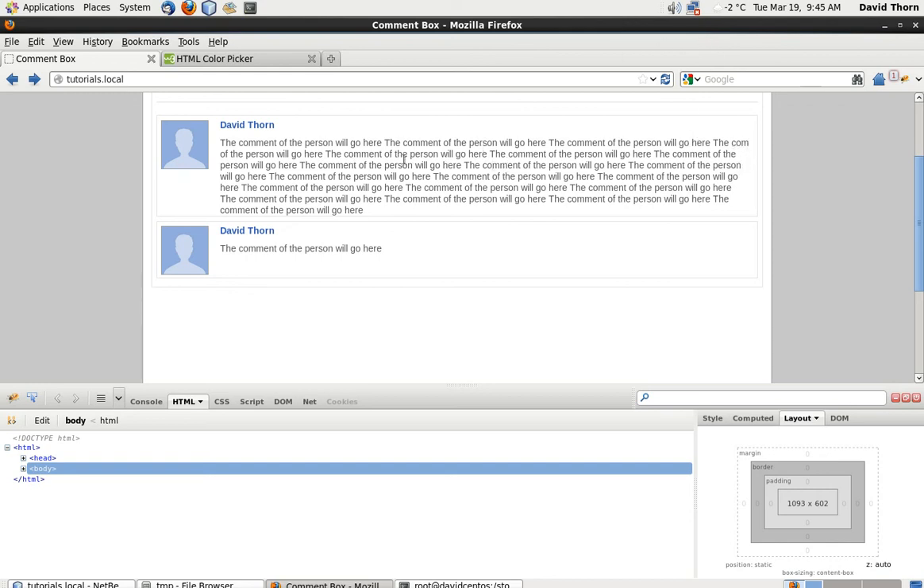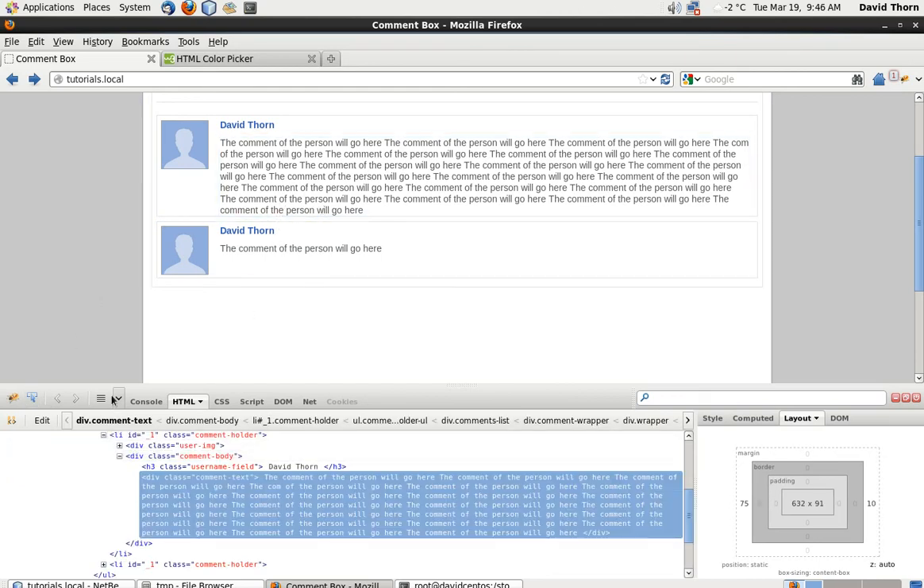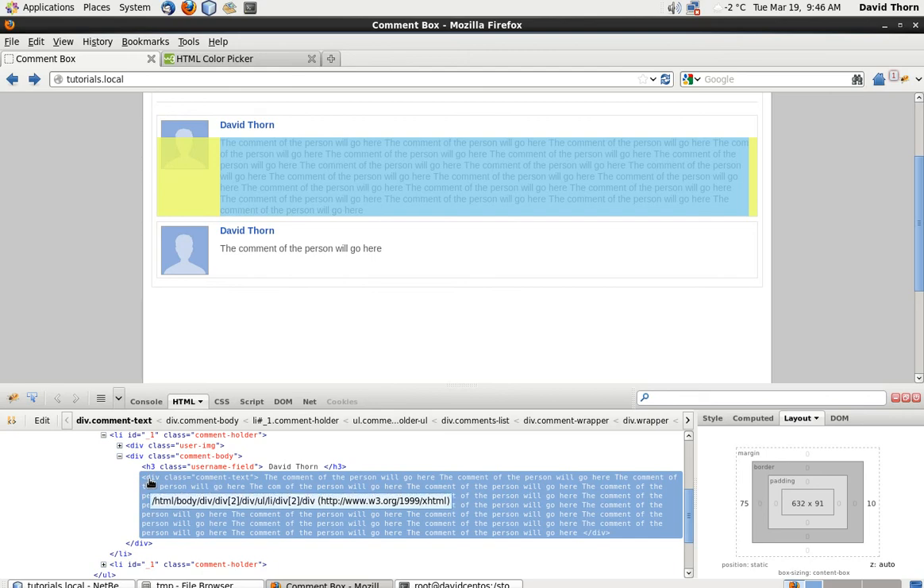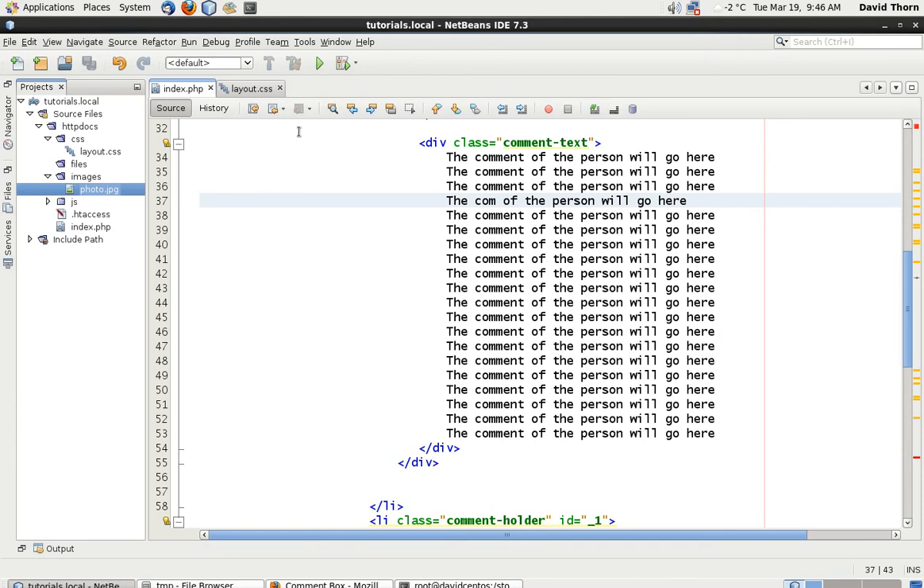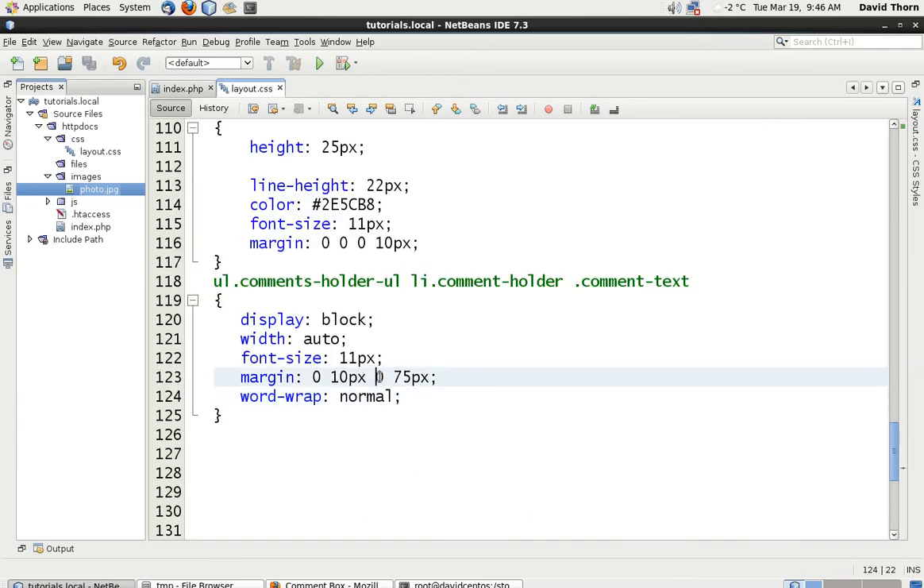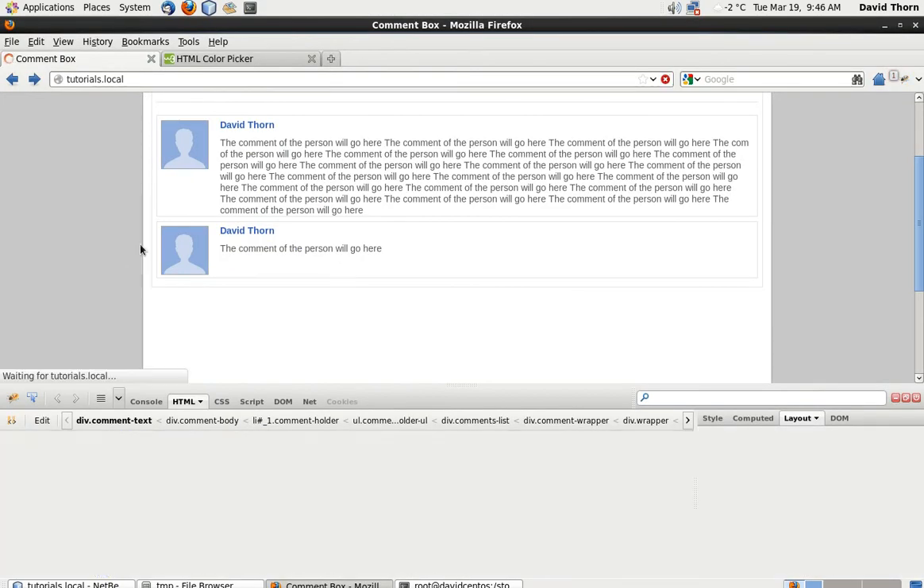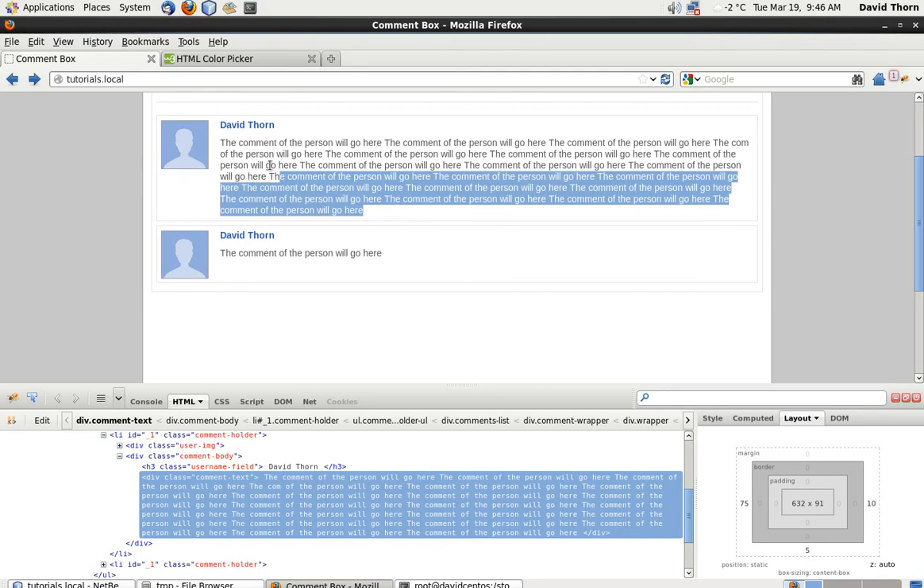Right, we could sit around here all day doing this. But the bottom of the comment text now sits right against the comment holder, so we want to add some margin to this as well. So we want to say the comment text has margin of 5 bottom. Okay, just like that, that's fine.